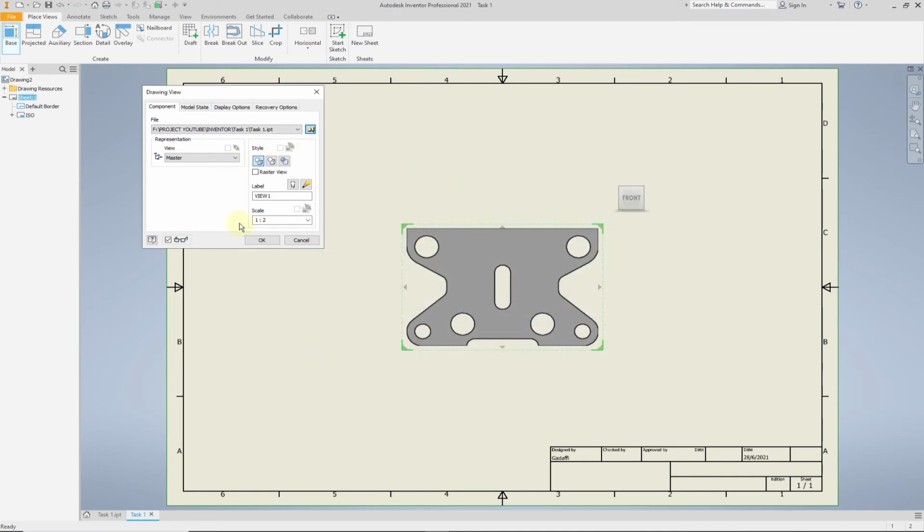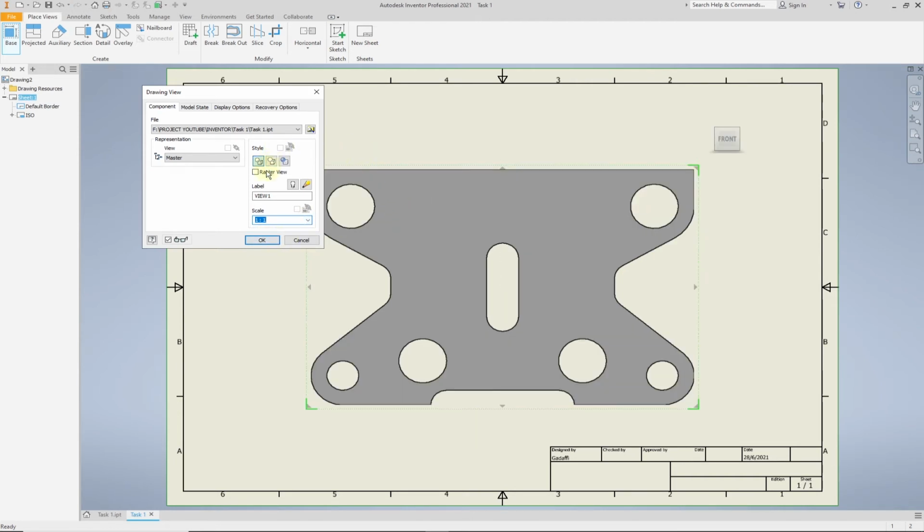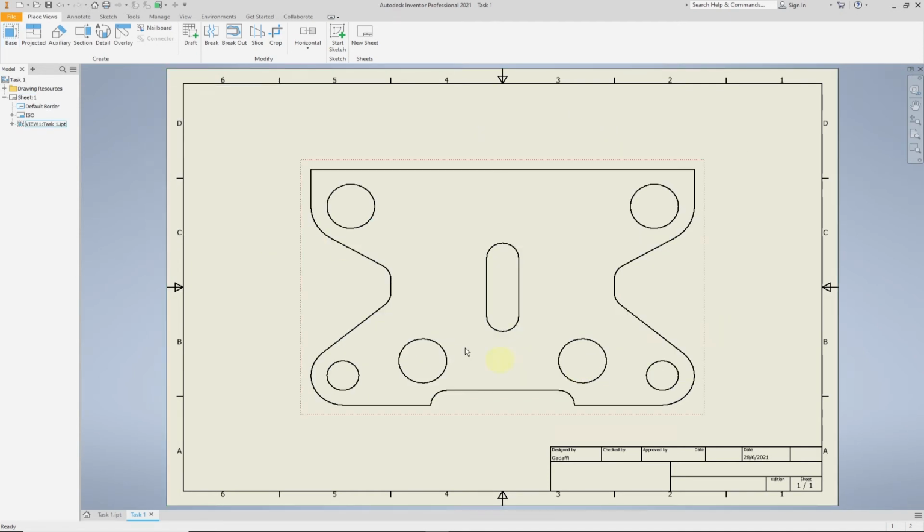Okay. Here you can change the style of this part, and you can change the scale. Let's say I want to change this scale bigger. Okay, then you can click OK. So this is our part. Okay, you can drag.